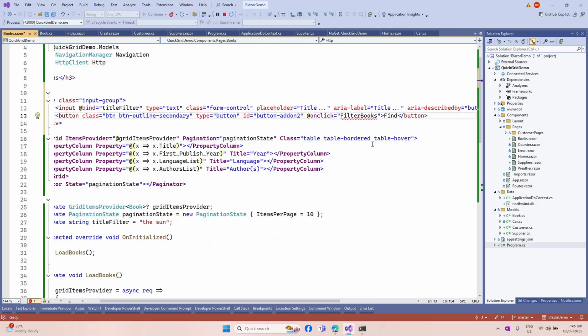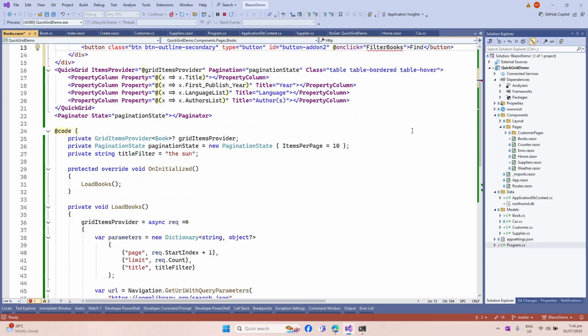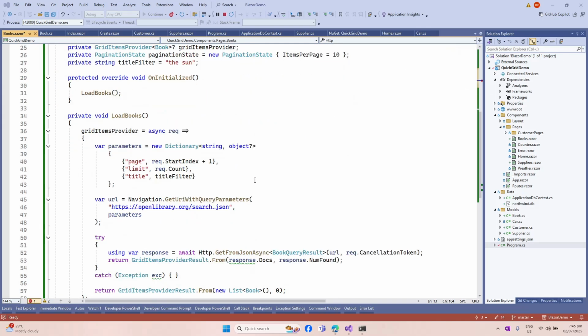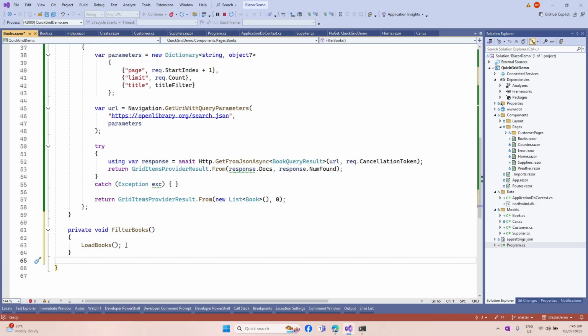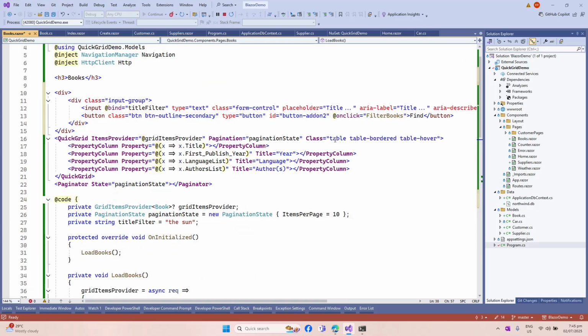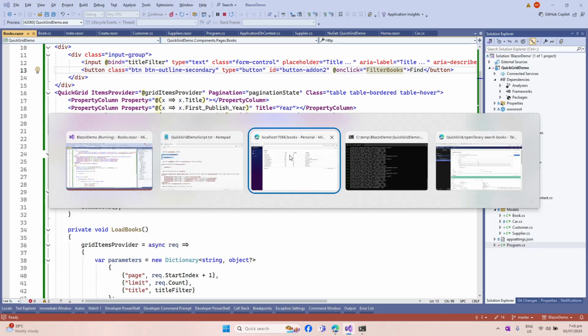For that one, what we just need to do is add another method that would run our filter. So let's add that here. It's named filter books, which basically just calls the load books method. And that's what we set here during the on click event of this button. Let's save this one and let's try doing a filter.